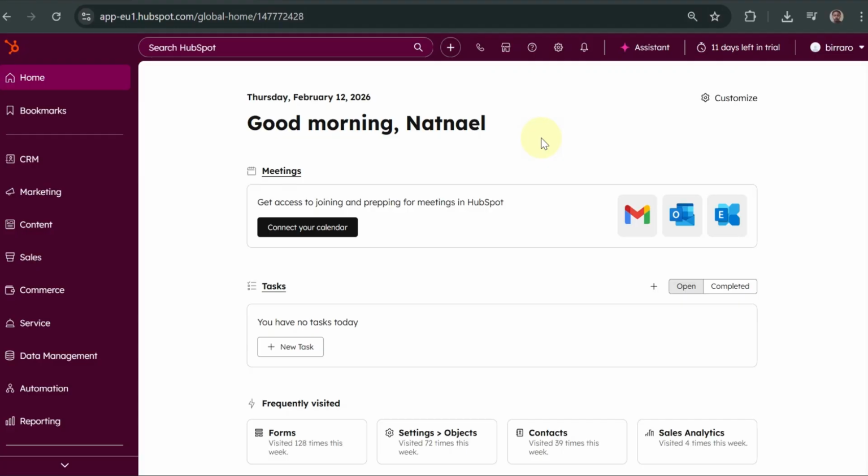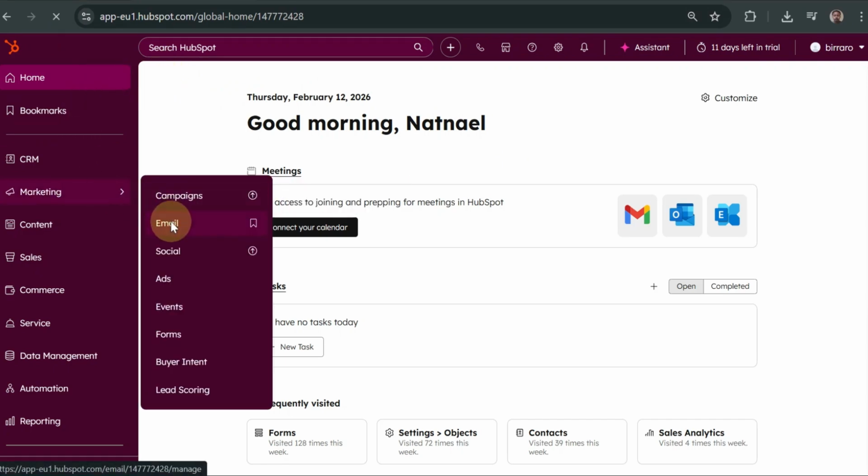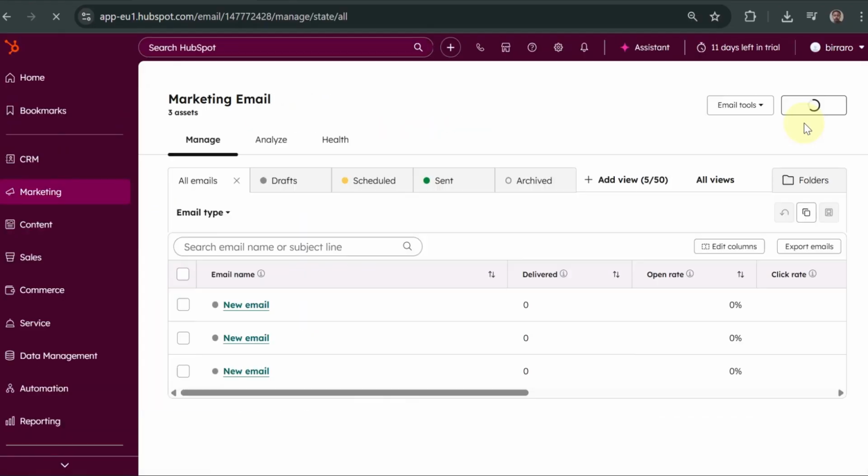First, log into your HubSpot account and head to the main navigation. Go to Marketing, then select Email. This is your central hub for managing everything email-related in HubSpot, from newsletters to automated follow-ups.